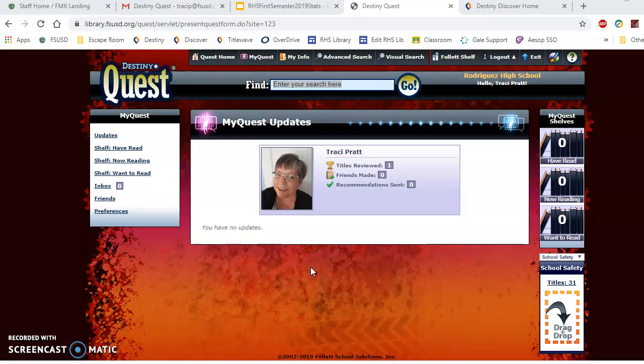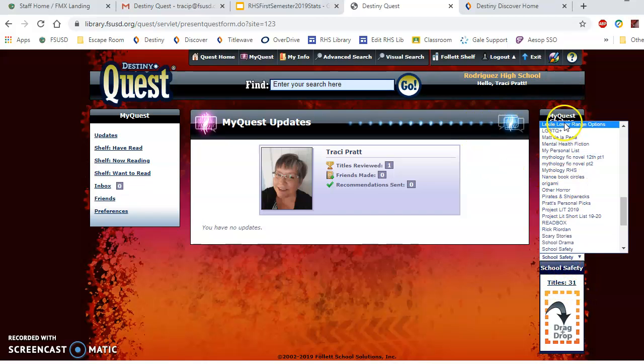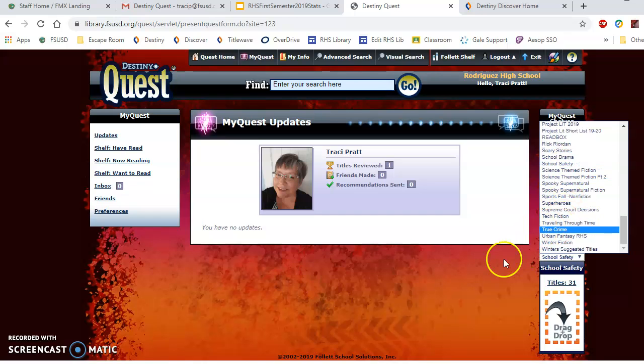Good morning. I have been asked to explain how to export a linkable list of books from Destiny. Specifically, I was asked about Destiny Quest, and I went in here. If you look on the lower right hand side, you'll see here's a list. If I click this, this is all my lists. So there's a lot of lists.